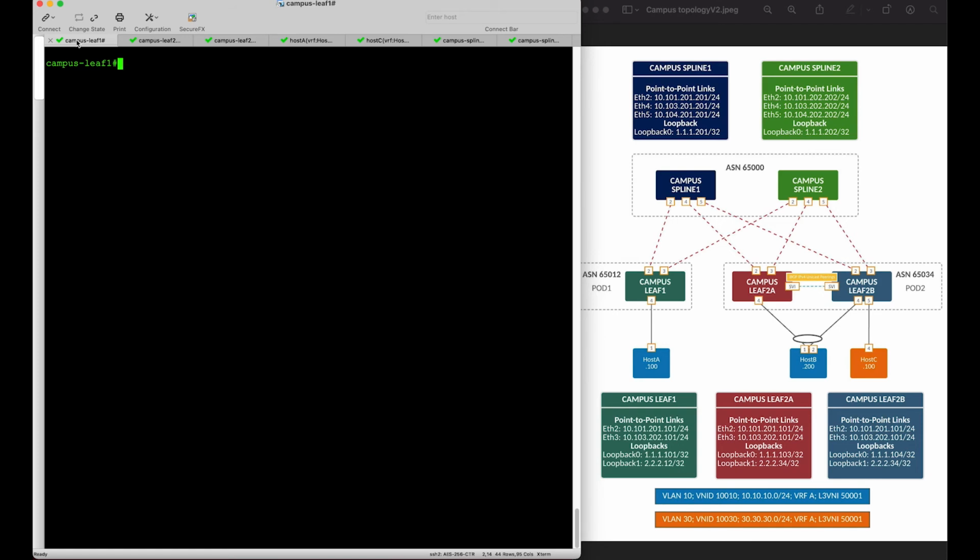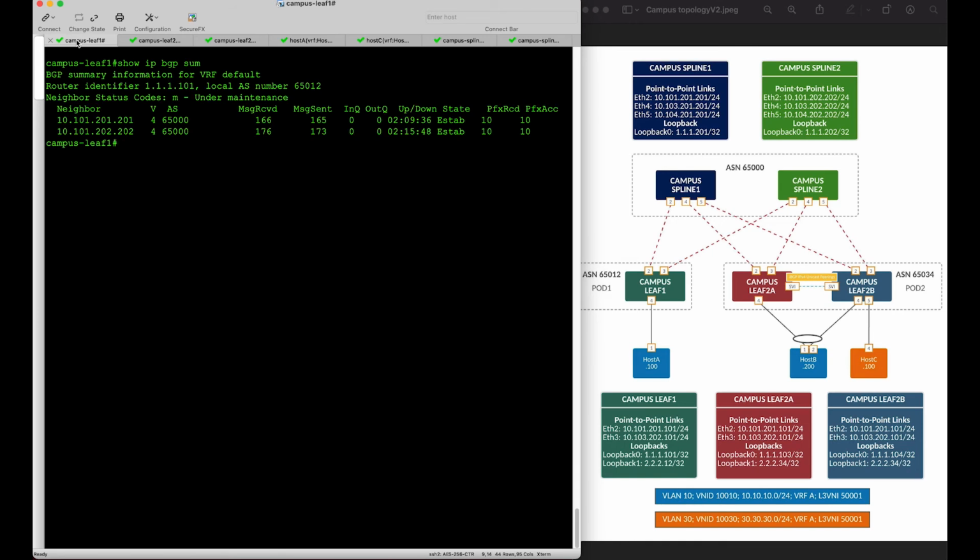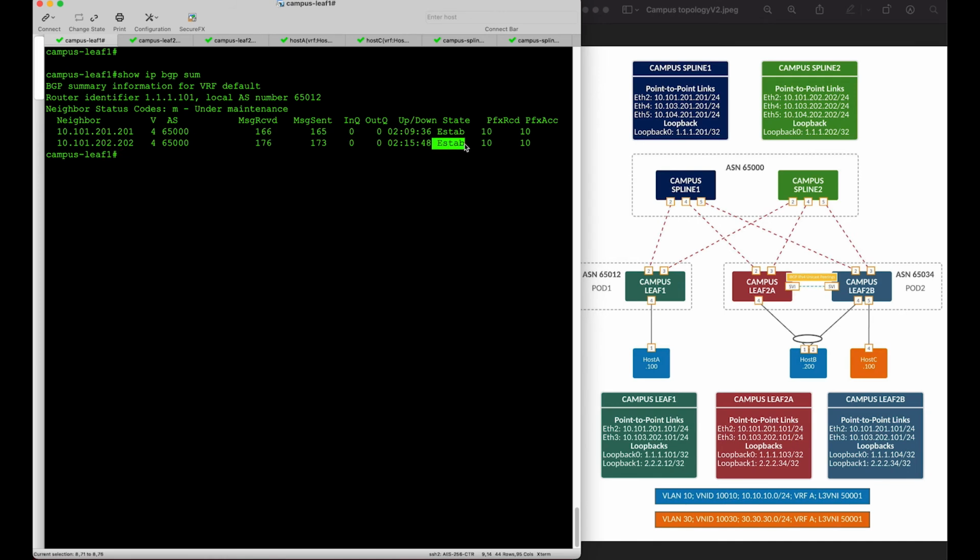Let's validate the underlay peering. I'll use show ip bgp summary. And we can see established peering with both campus spines. We're using the point-to-point links and we are sending and receiving prefixes.